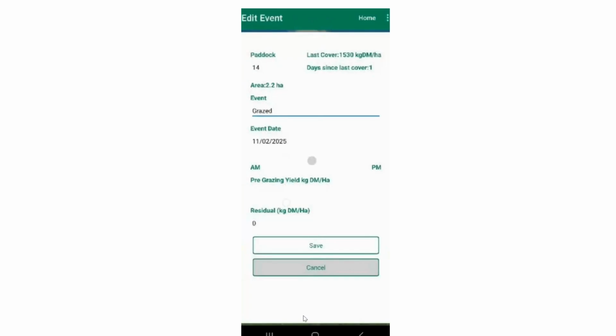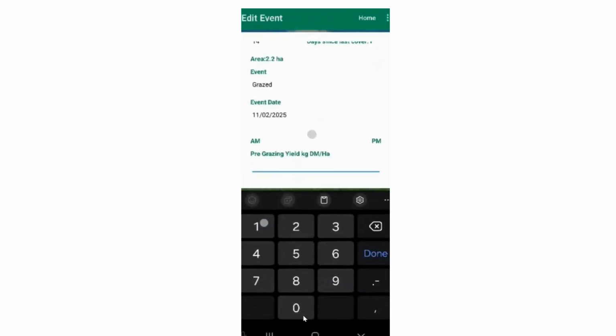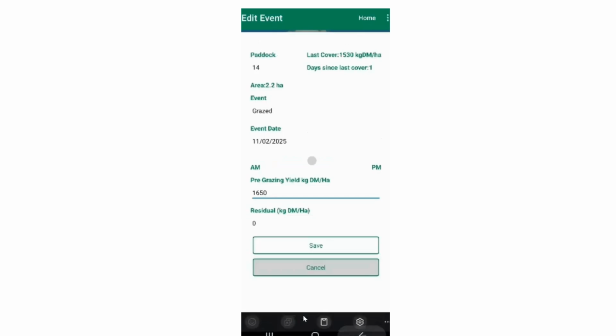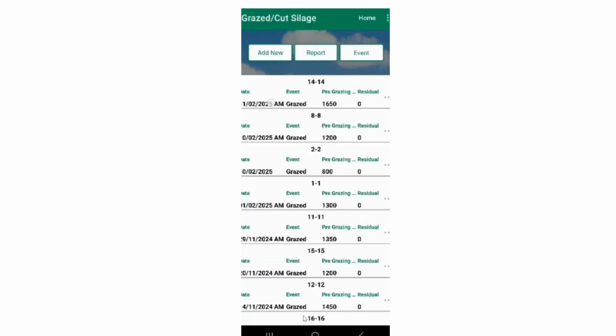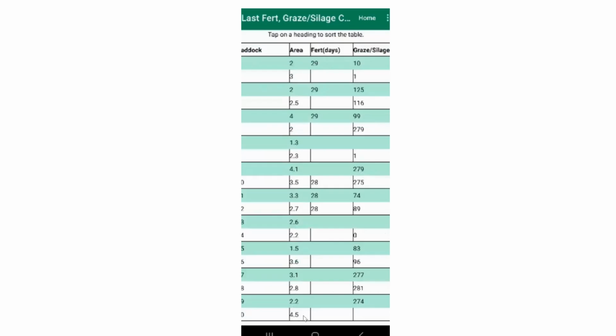And we can click if we want a pre-grazing yield. So here we can put in, for example, 1650. And we can click save. And it appears here at the top. On report, it'll give us each paddock, the days it last received fertilizer and the days it was last grazed.